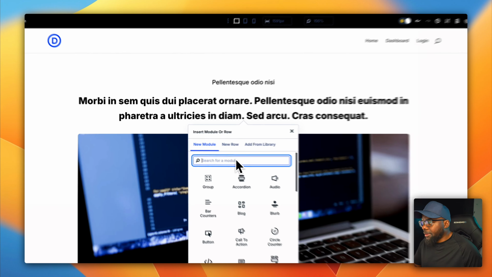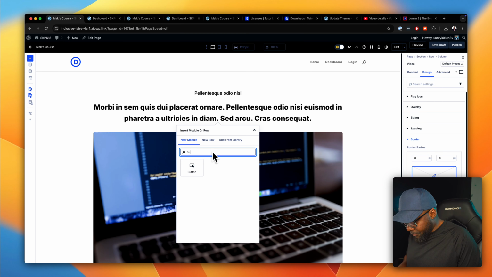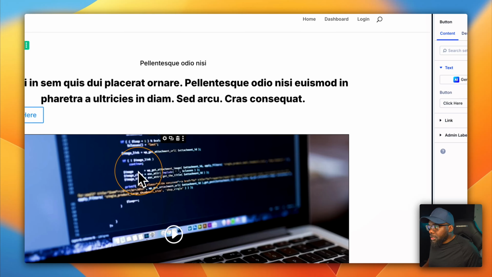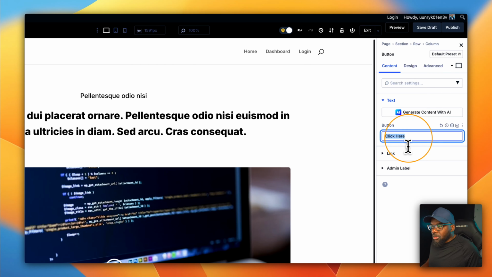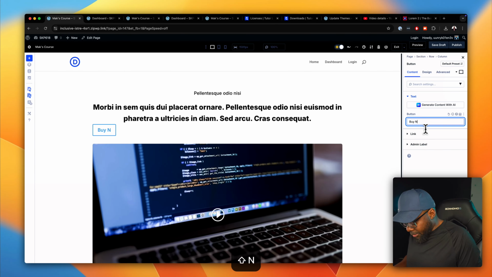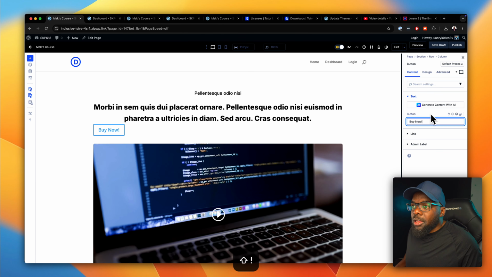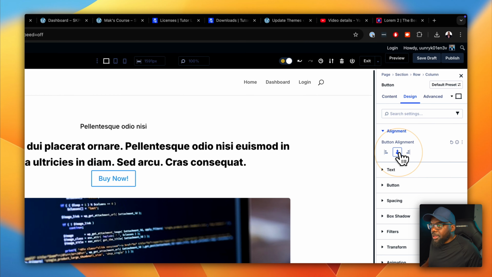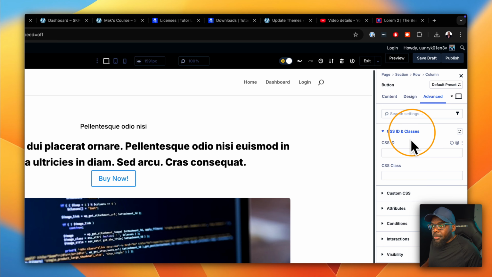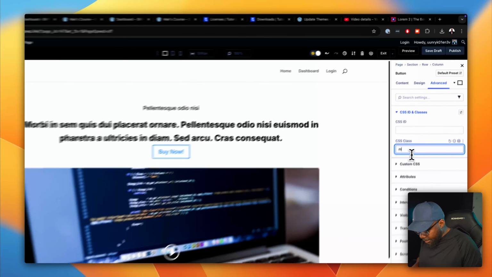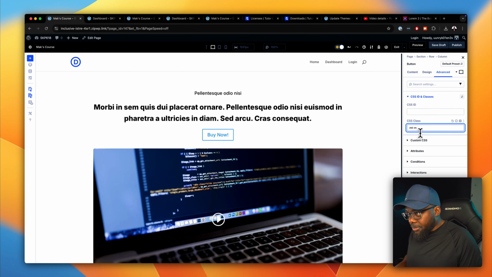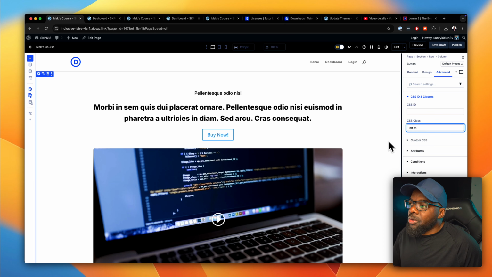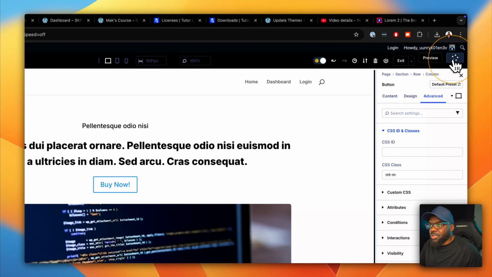How about I add a button here? Oops. There's my button. So we're going to say buy now. And then we're going to center this button. Okay. Oh, finally, we're going to add our margin top. So we're going to say MT for margin top, medium. Great. So our landing page here is coming good. I'm now going to publish this.